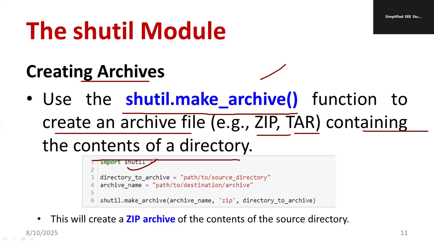Next, to show the example, let me show you the program snippet. From the exam point of view, you need to note down the program snippet. Import shutil. Later, you need to mention the name of the archive file. You have to provide the path for the name of the archive file. And then you need to mention the archive name also. And next, you directly call the function shutil.make_archive. Then you need to pass the arguments.